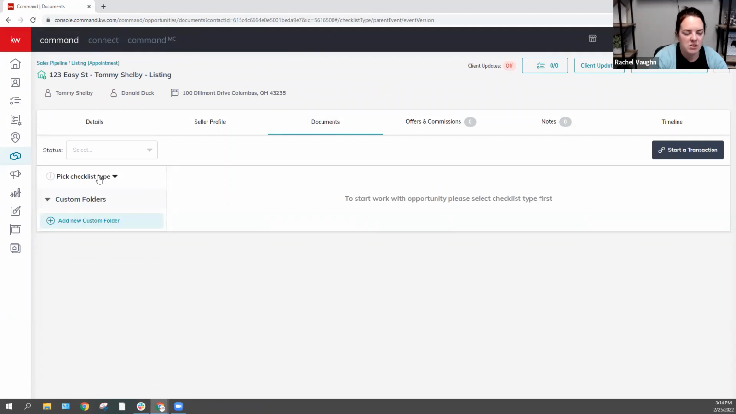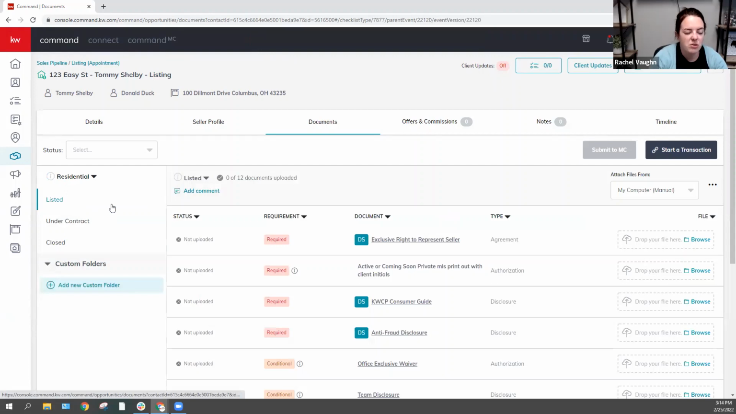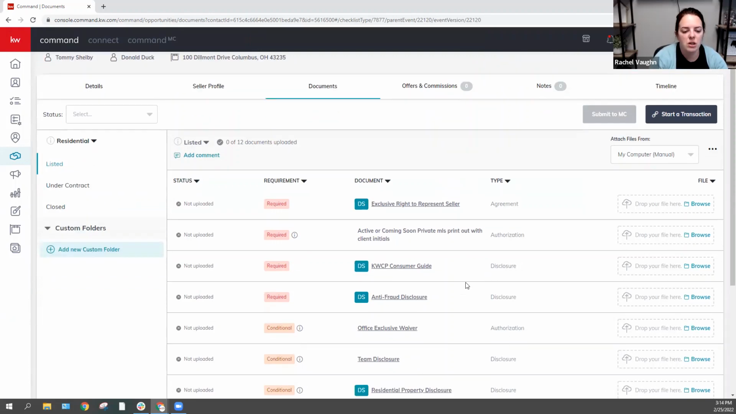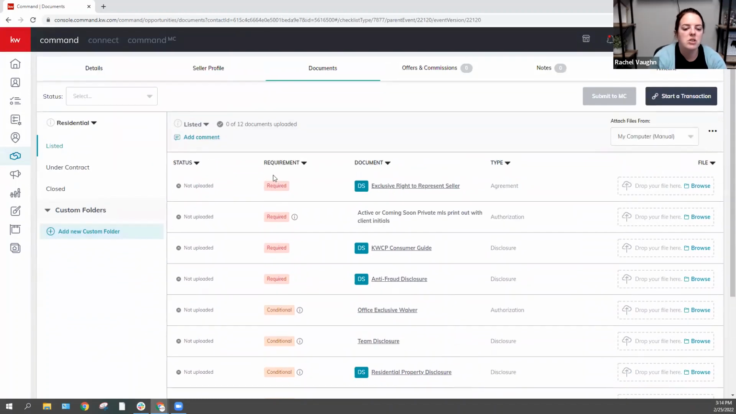I'm going to pick my checklist type. Most of the time it's going to be residential, but there are commercial, land, referrals, and then new builds. So I'm just going to choose residential. Once you've chosen your checklist, this is your compliance checklist that you have to submit to the market center. Anything that is required, meaning you have to have it in order to get paid, is in red under required, and they are at the top.